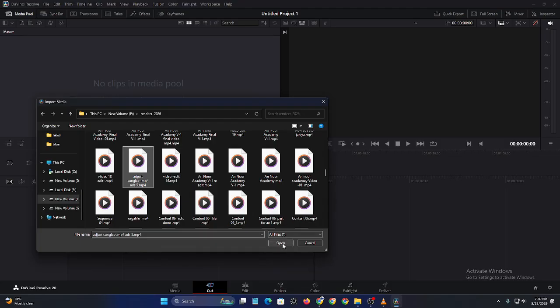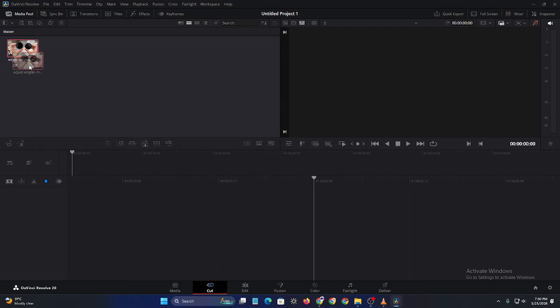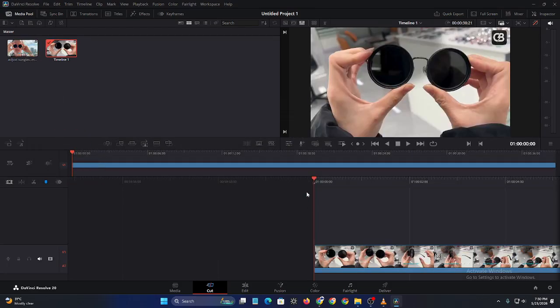Next, import your video clips, audio files, images, and music into the media pool. Now drag your clips onto the timeline inside the Edit page. This is where you'll build your YouTube video.